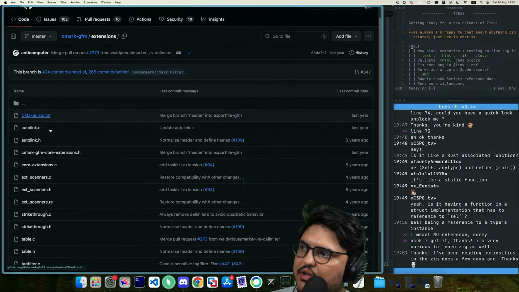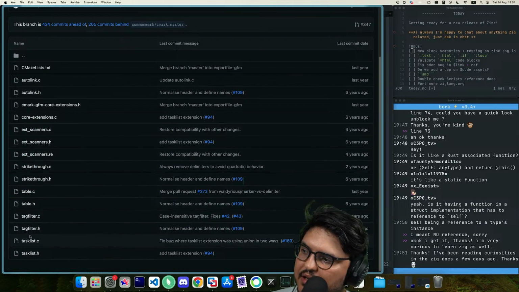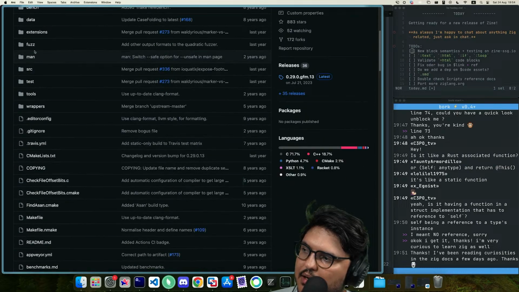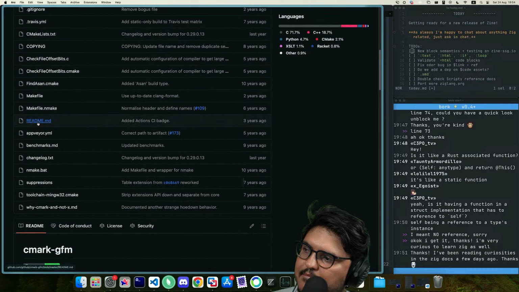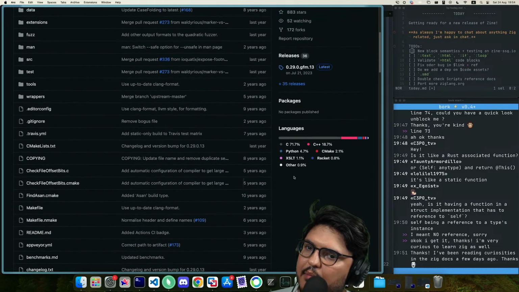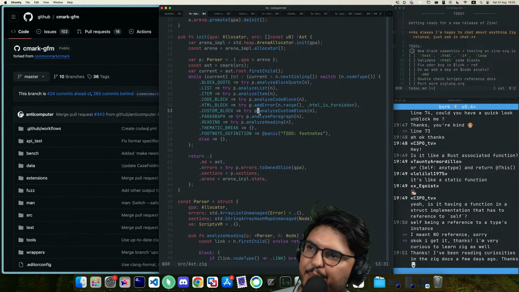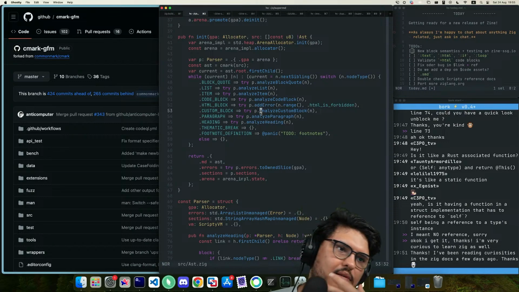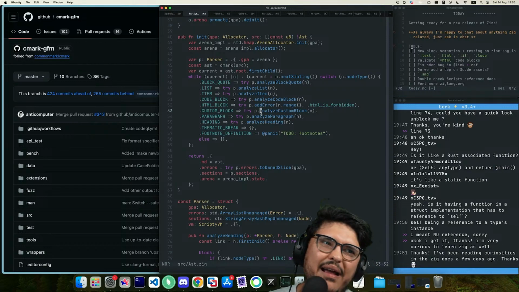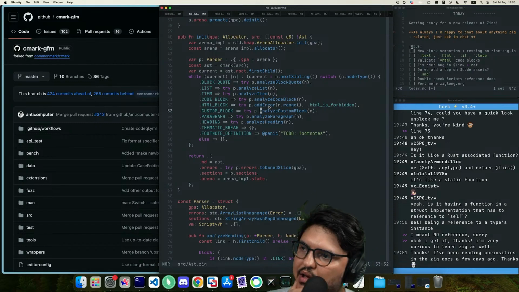CMark GFM extensions. What do we have in here? Outlink. Core extensions. Strike through, table, tag filter, task list. None of those is particularly interesting to me. Although table is a block. Okay, so table shows up as a custom block. I'm guessing that's what's going on here. We might be in need of new syntax. I was trying to avoid this, but we might be in need of new syntax.